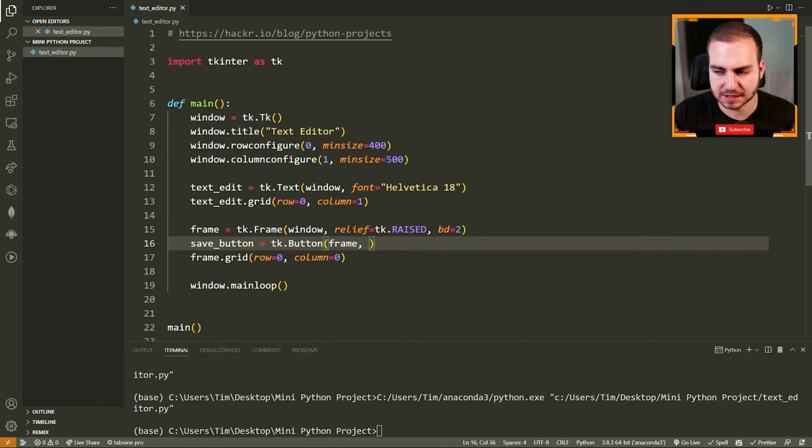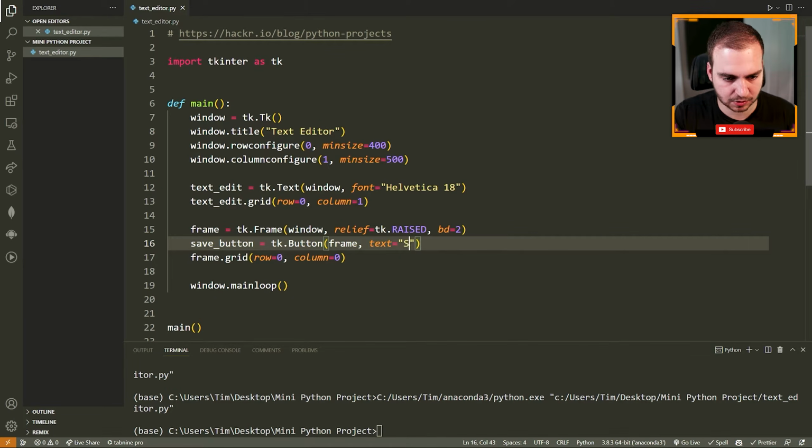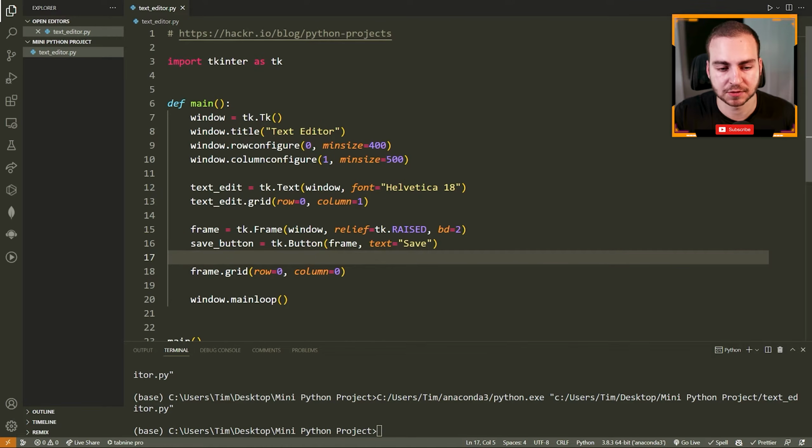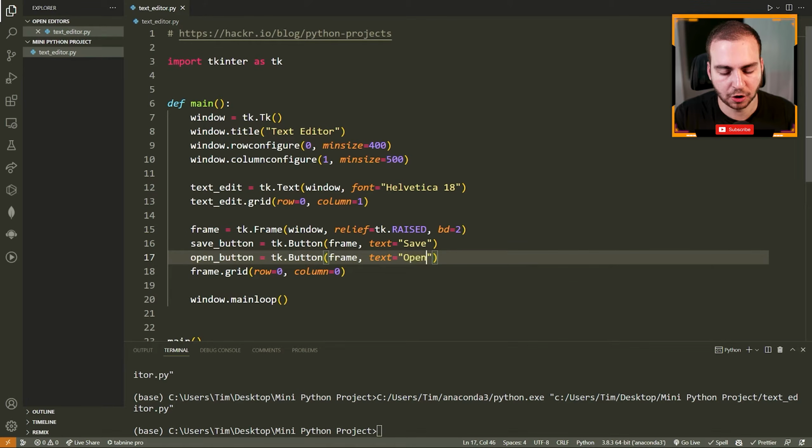And then I'm going to specify the text. And I believe the text is just text like this. We'll call this save. There's a few other things we can do, but for now, we're just going to do that. Next, we're going to have the open button. I'm going to say this equal to tk.button. Again, this will go on the frame. And the text will be equal to open.